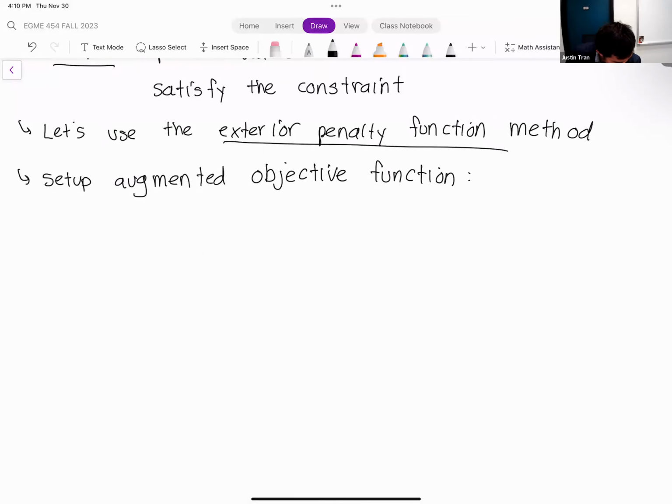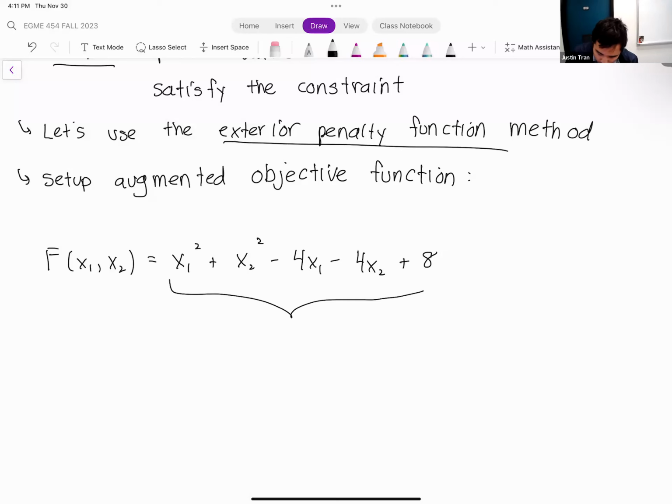Okay. So our augmented objective function, let's call it big F, big F of x1 and x2, is going to be equal to x1 squared plus x2 squared minus 4x1 minus 4x2 plus 8. Of course, this right here is our original objective function.